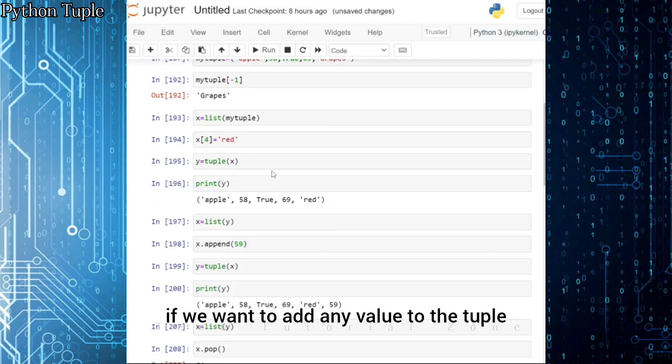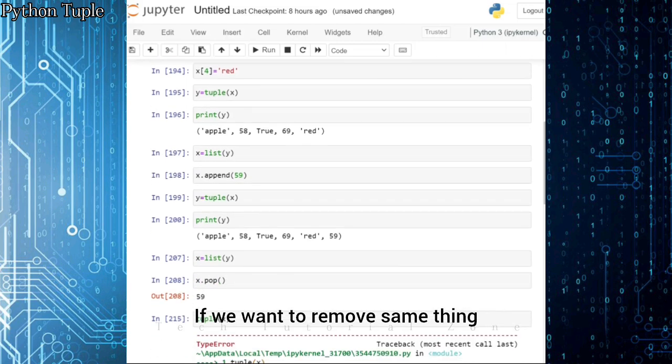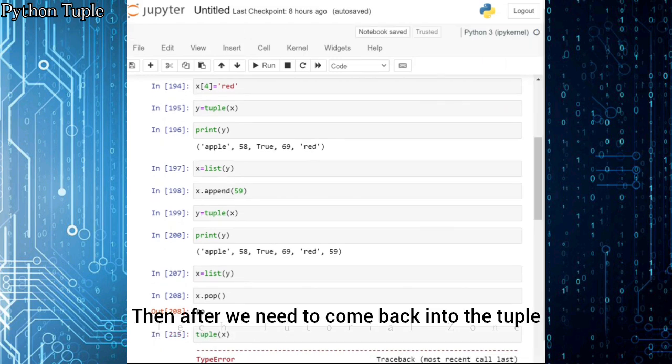Then after, if we want to add any value to the tuple, first we need to convert the tuple into a list. We need to add the value. Then after we need to convert the list into a tuple. If we want to remove, same thing. First we need to convert the tuple into a list. We need to remove whatever item we want. Then after we need to come back into the tuple.